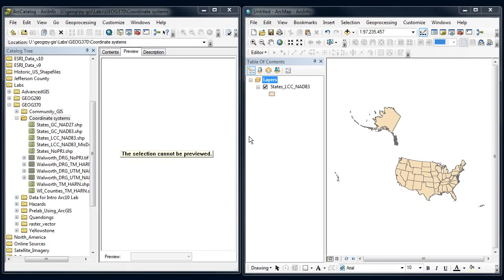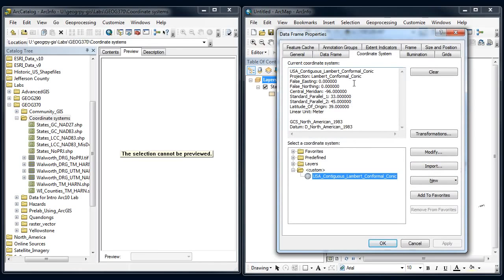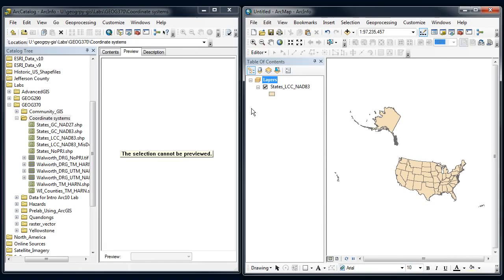Now let's look at one of the many things that can go wrong when you're dealing with coordinate systems in Arc. I've got our catalog on the left here with some data sets that I want to bring in, and ArcMap on the right, and I've got a states boundary file. If I look at my data frame properties and look at the coordinate system, it's currently defined as US contiguous Lambert conformal conic with an underlying datum of NAD 83. All right, so anything that I bring in, I want to match this in order for things to line up. So let's look at some of the problems that I might run across.